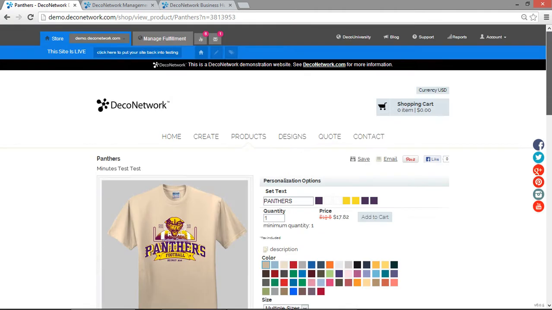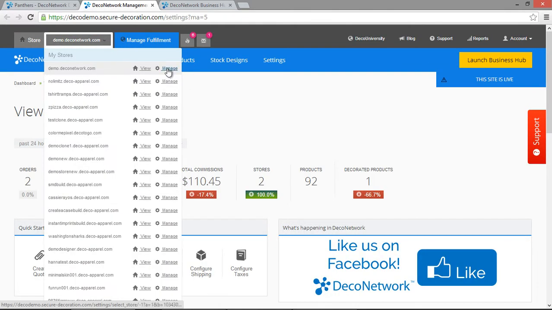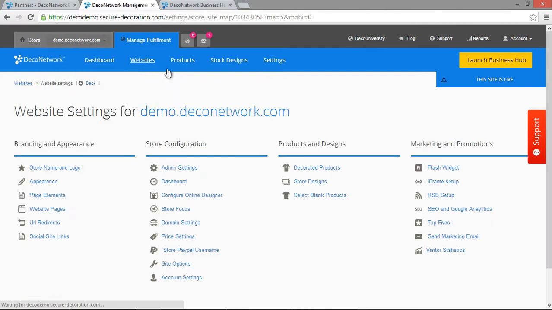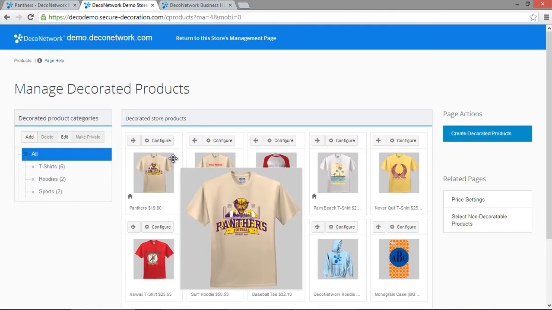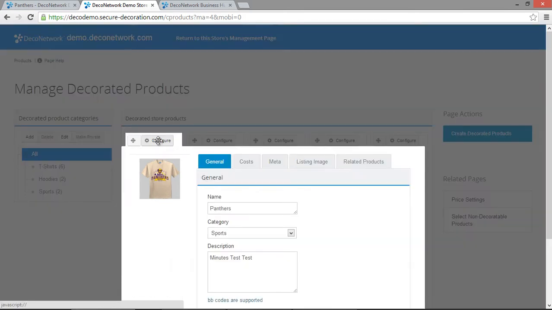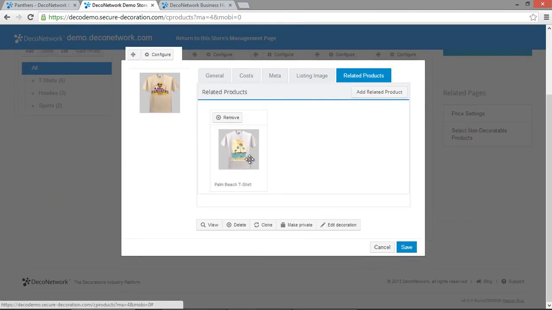And it's pretty simple to do. Just simply log into your backend, manage fulfillment, and decorated products are on a store level. So manage the store that you want to add that decorated product to. Select decorated products. And then configure the product that you want to add the related product to. You'll see a brand new tab called Related Products. And here is that existing product that I already have. I can remove that or add an additional product.